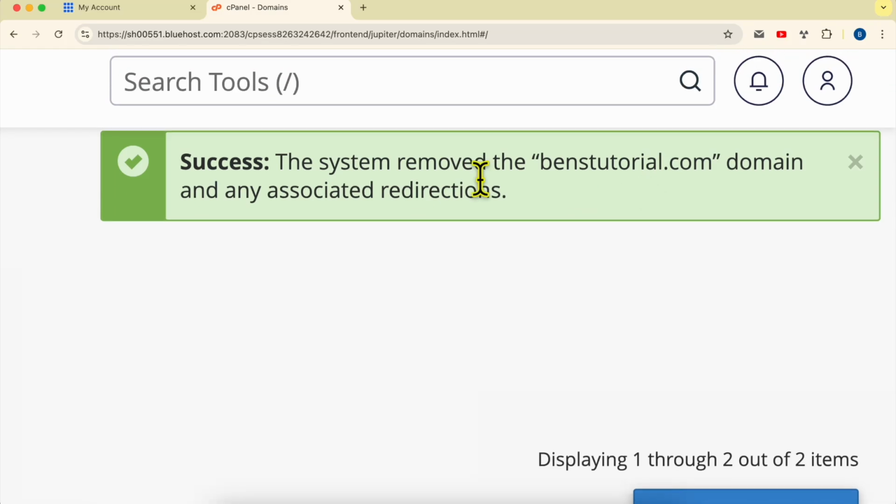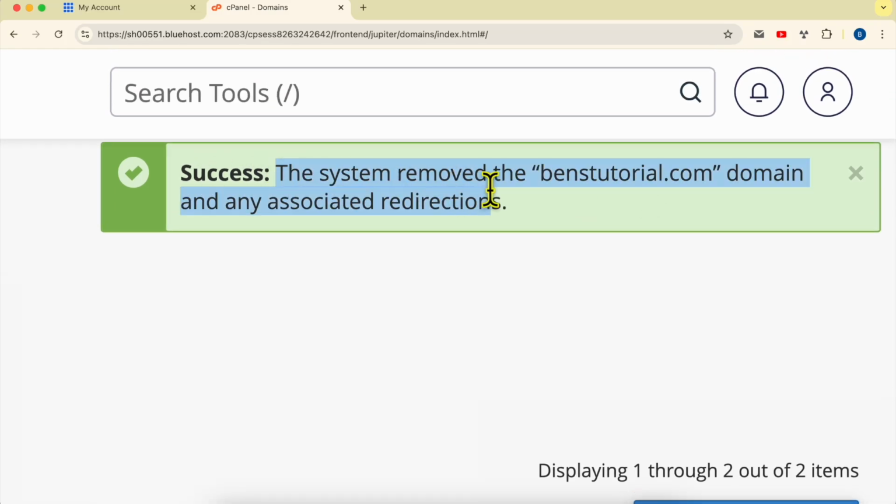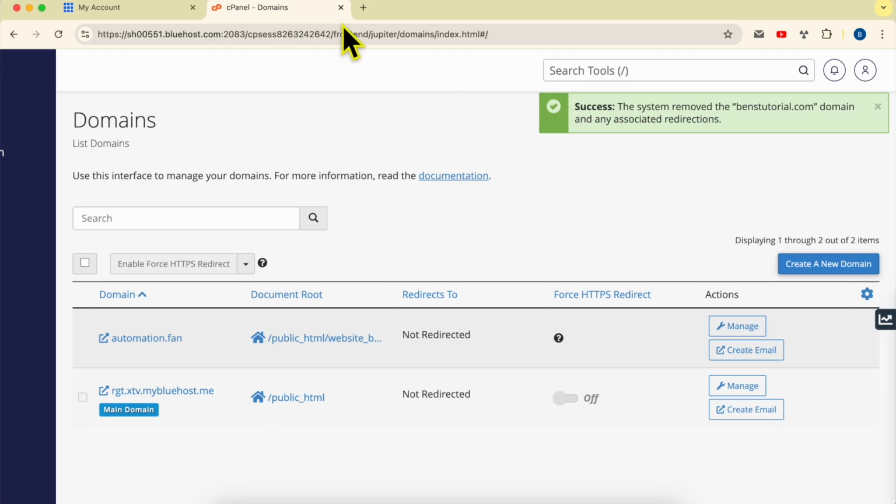Welcome to dotcom.builders. In this video, I will share with you how to remove the primary domain on Bluehost. Without any further ado, let's start this tutorial.